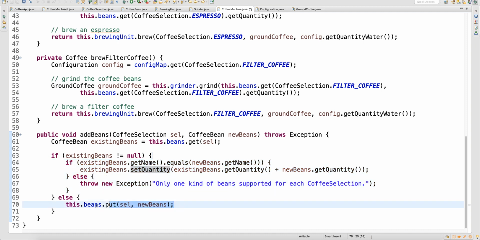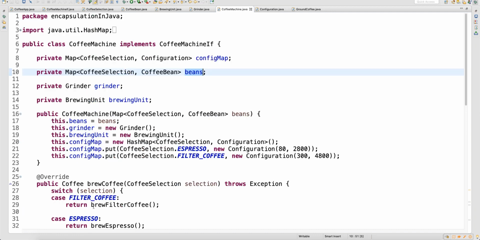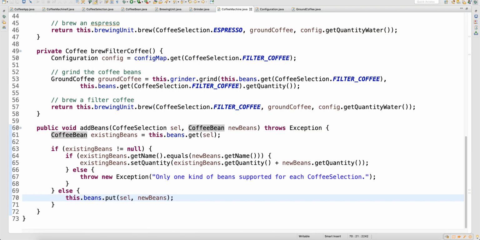So you can put the selection. Let's say there is a new kind of coffee which came to the market, and you want to keep that data in your coffee machine. For that coffee selection, you can create a new bin here, because it's a map, right? So here, if you look at it, we have created beans as a map. This map will take selection and coffee bin, so that the newly added coffee bin you can keep in your system.